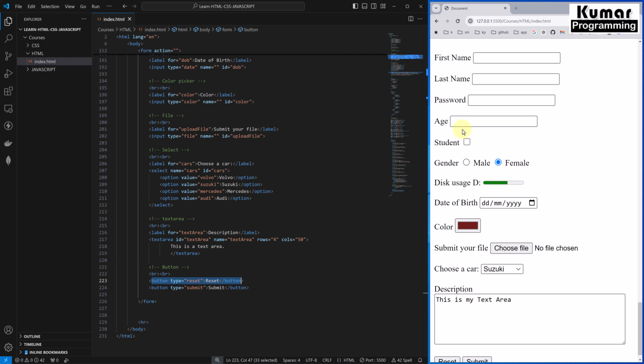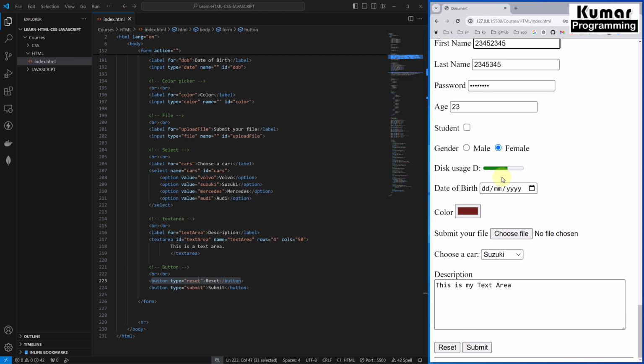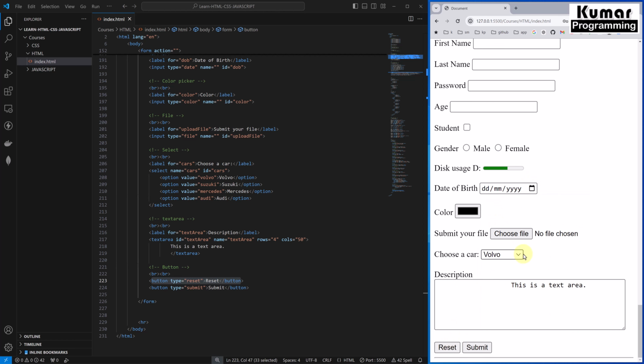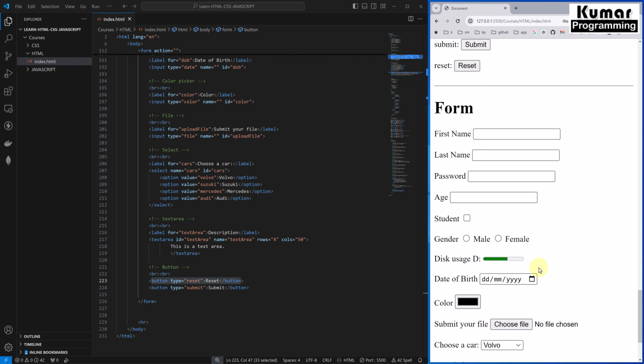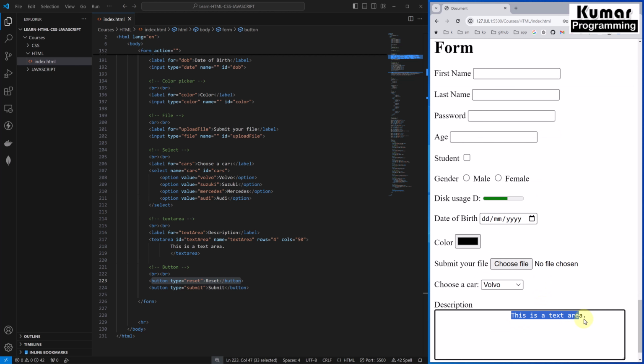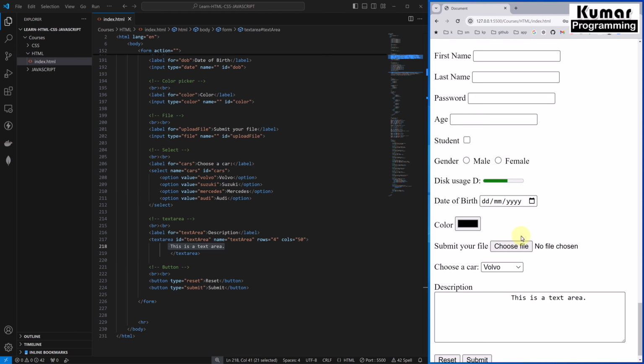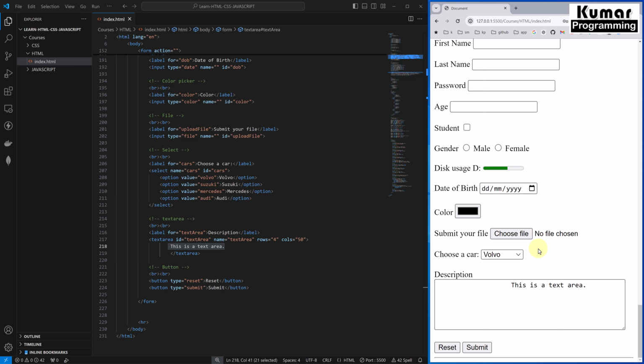So here we have the reset button. Suppose that here I have given age as 23, a password, a last name, and a first name, right? If I just click on reset, all the values are going to be reset. See, now if I click on reset, all the values have gone from here, right? And this is a text area, so it's being replaced with the original value. See here, I updated and reset, and it goes back. So in this way we have to create our form.